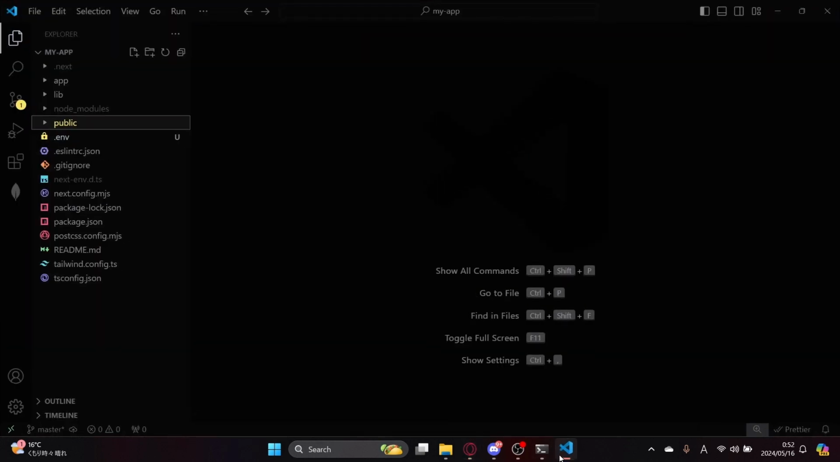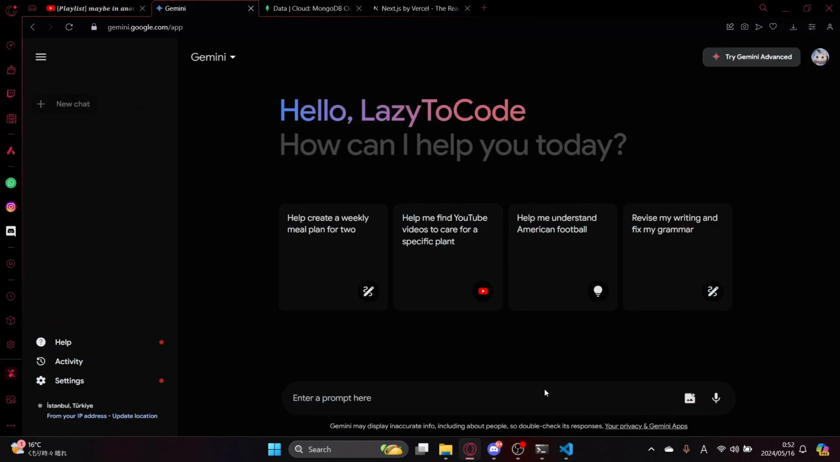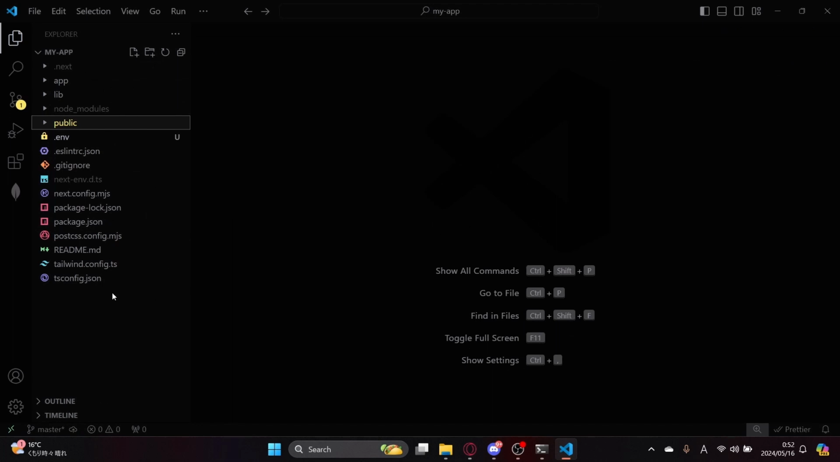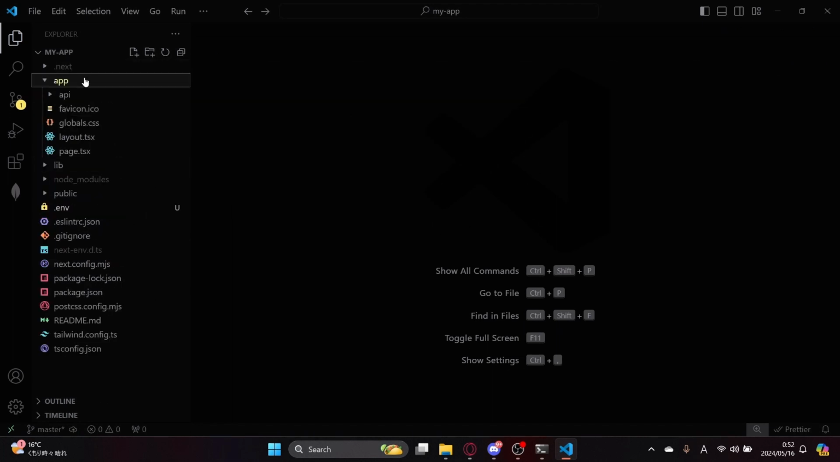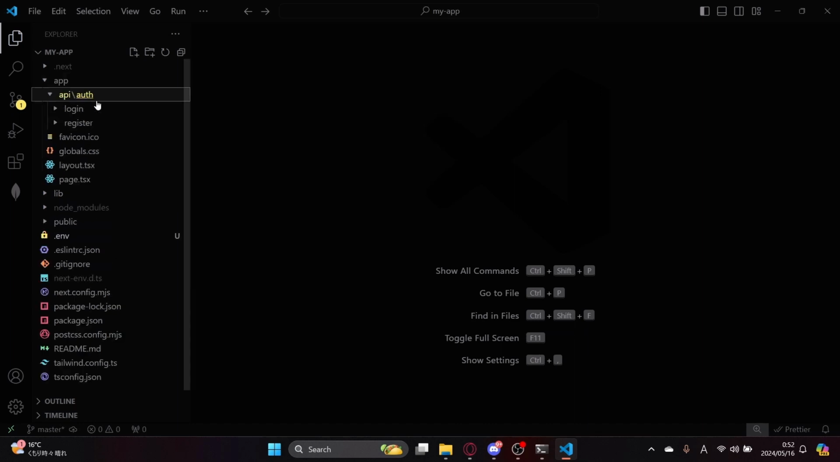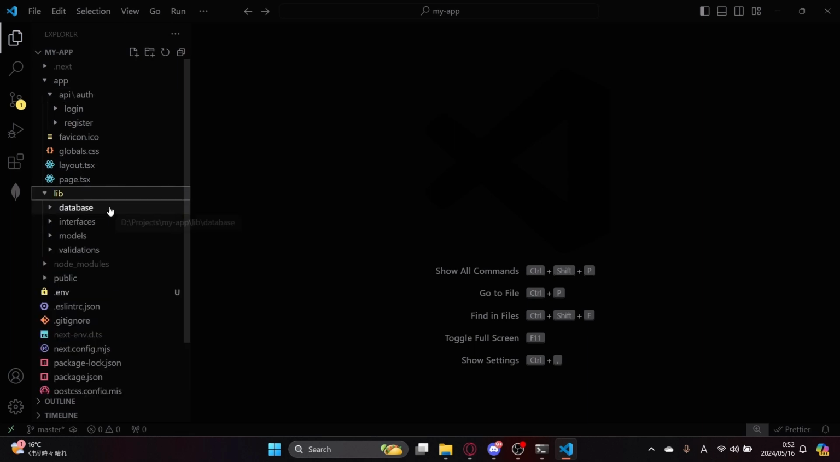Plus we're gonna follow what it sends us and gives to us as the code and just modify it a little bit. So first thing, I already created a Next project in here. It has everything we need. In the app we have API, then auth, login, register, and outside we have the lib, and in the lib we have database, interfaces, model, validations.